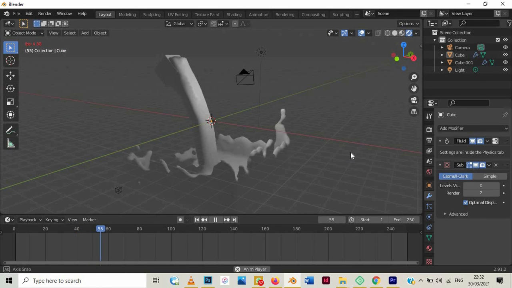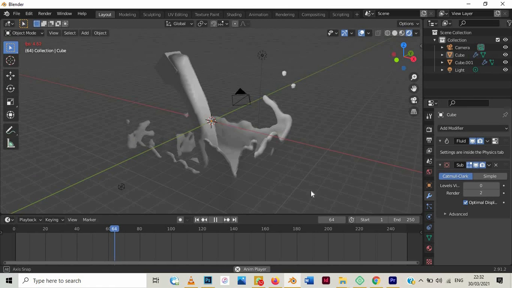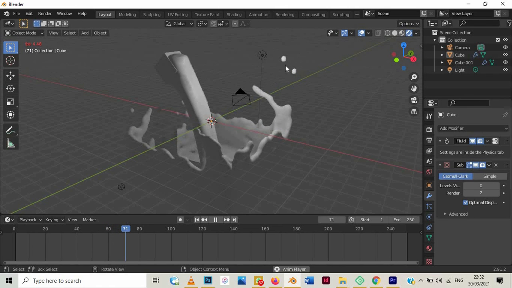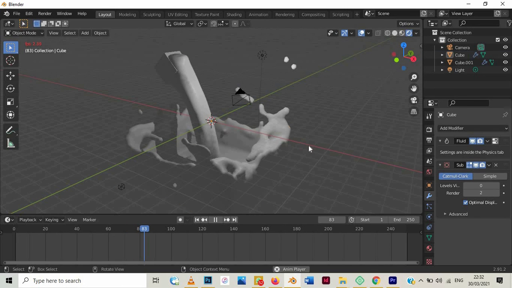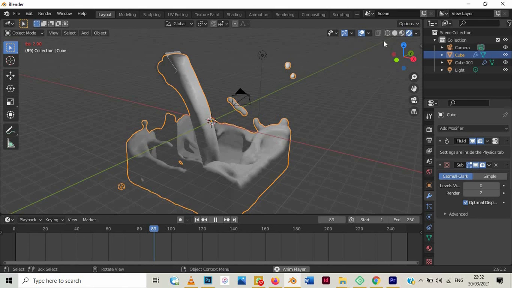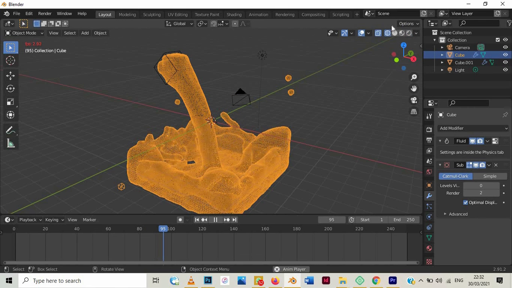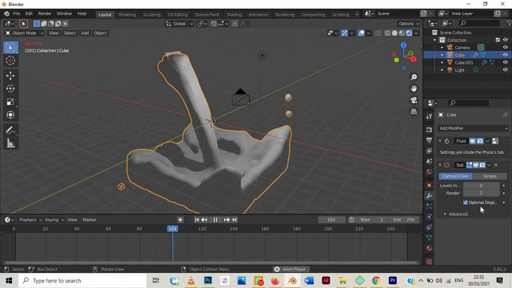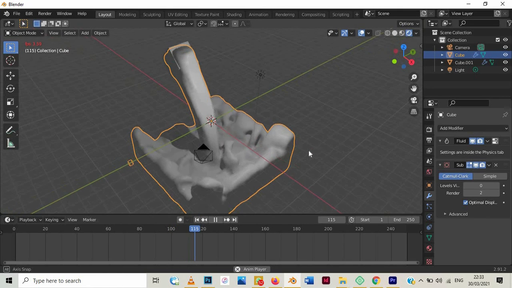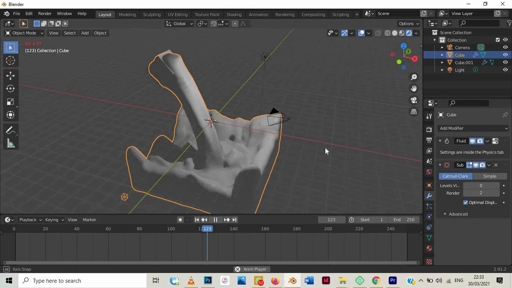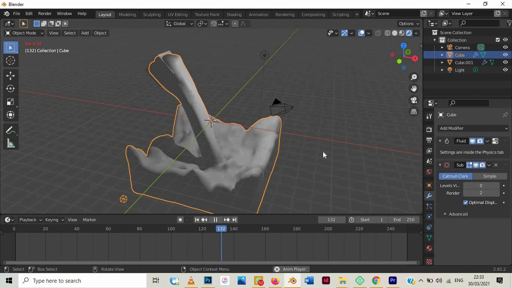So this is our fluid simulation. We have our water, and we can do more with this. We can go further to color it, that's in the properties. But for now, that's where we're going to stop. So basically, this is how you do your fluid simulation.